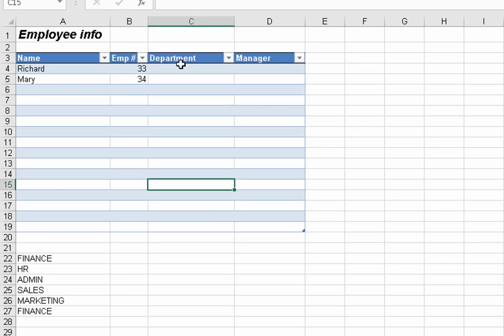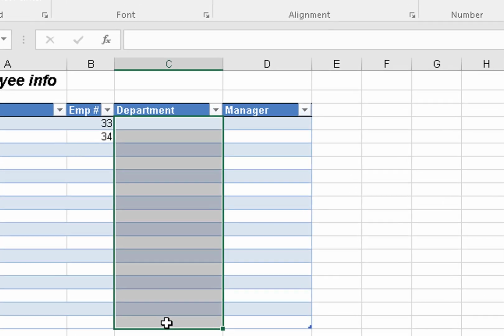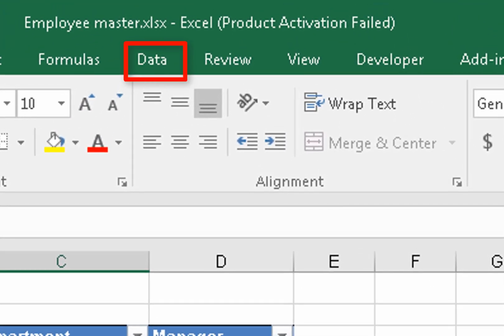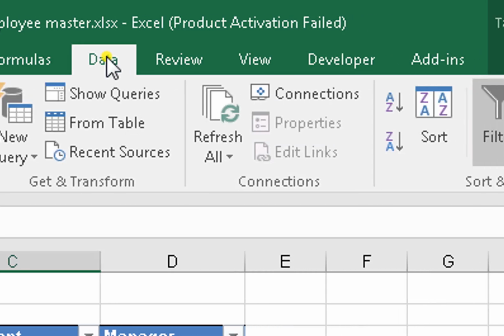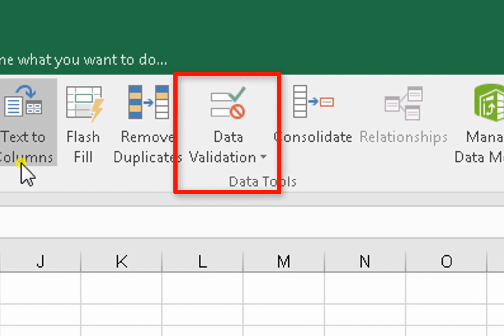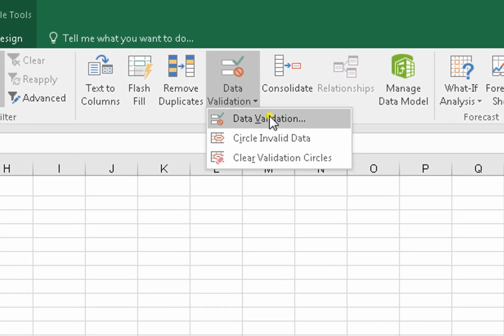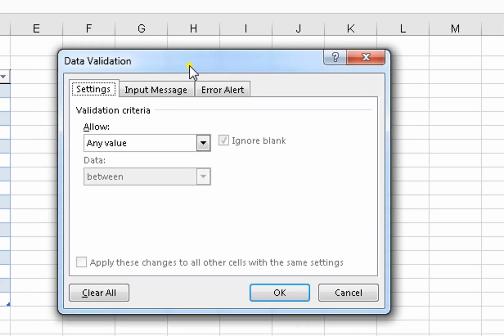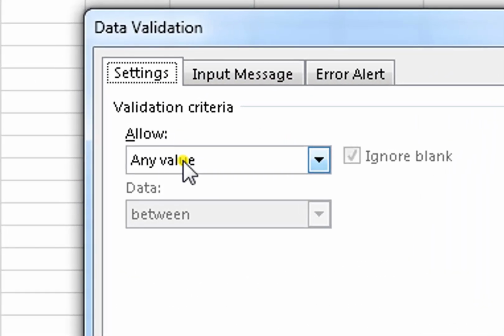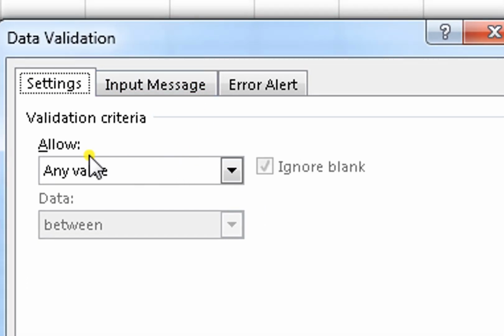To do that, let's select the range and go to the data tab, and we go to data validation. So at this moment, what should it allow? To validate data means to confirm it, to check it before it is allowed to come in. So at this moment, this range we have selected will allow any value to be entered, but we can change that. We want to restrict it.